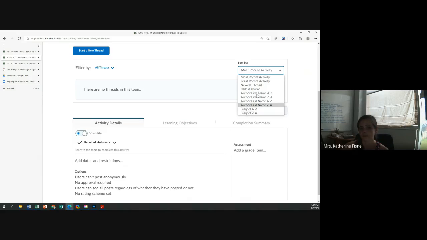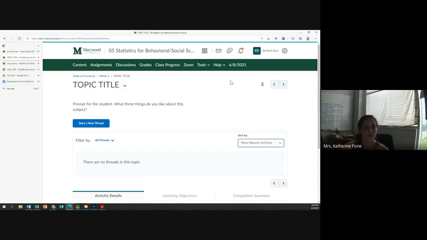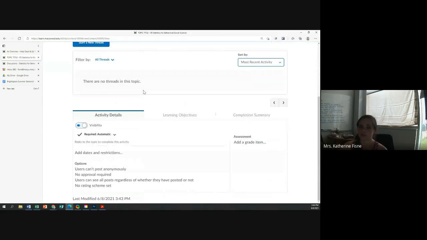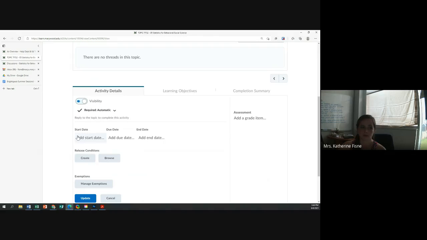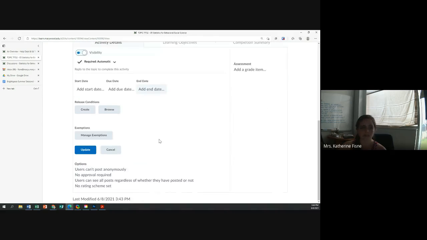And then there's different ways to sort. So you can sort it whatever way works for you. Now, if you did want to add those extra features, you would have to scroll down here, and now you can see we have the dates and options. So if we click on add dates, we have start date, due date, end date.